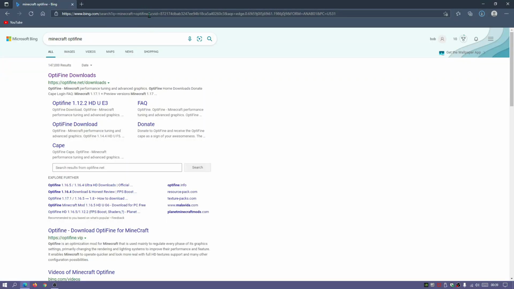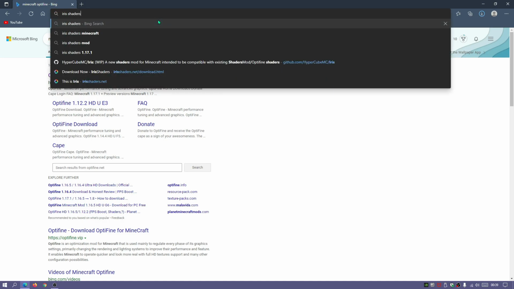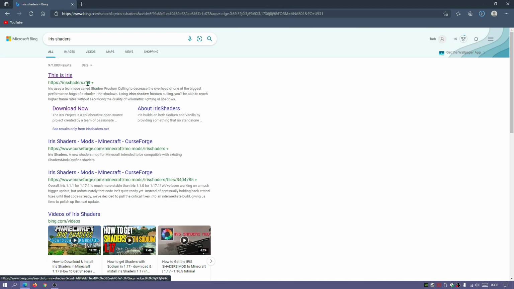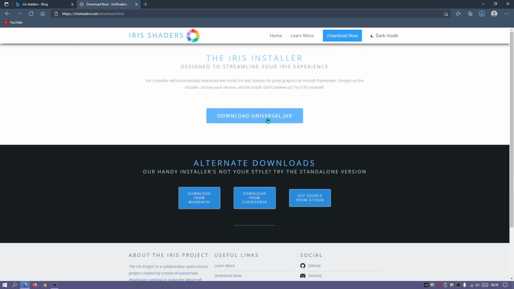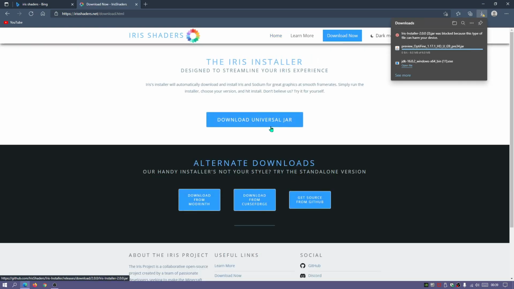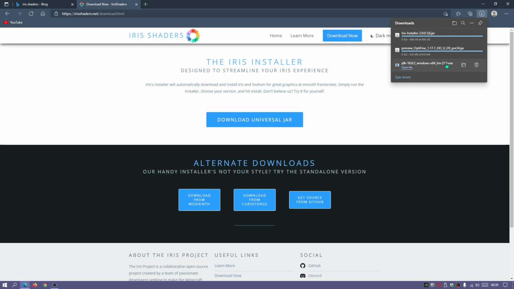Alright, let's close this down, and the next file I'm now going to download is the Iris shaders file, and this is the Iris shaders installer. So in your search bar, again, just type in Iris shaders, and the link we need to go to is this one, which is the irisshaders.net website. And if we click on download now, we can actually click on the download universal jar file, and we can actually start the download. So again, this is a quick download because this is a small file. As you guys can see, it was about 800 kilobytes there.